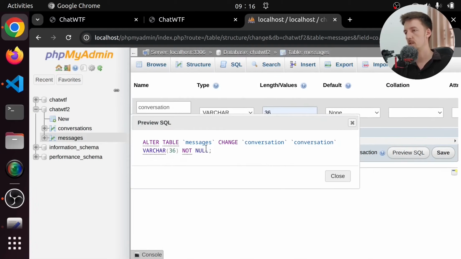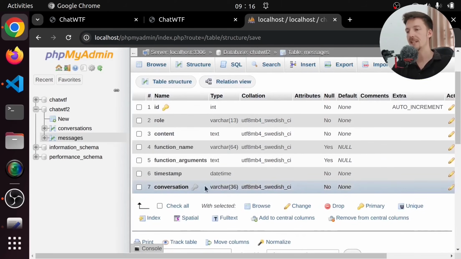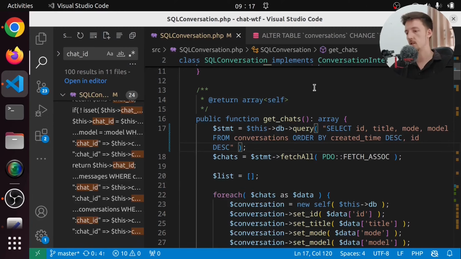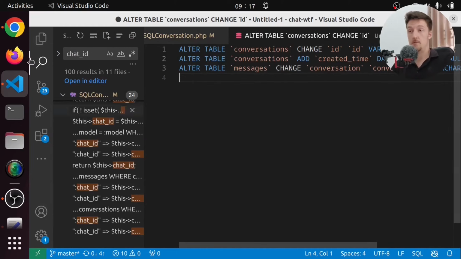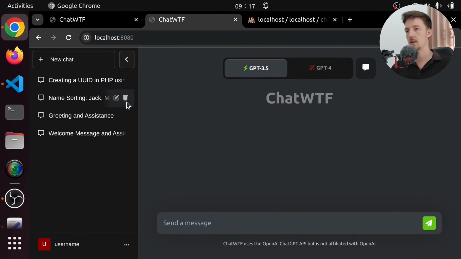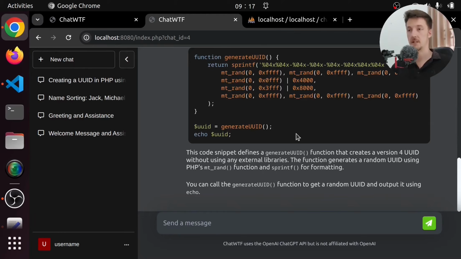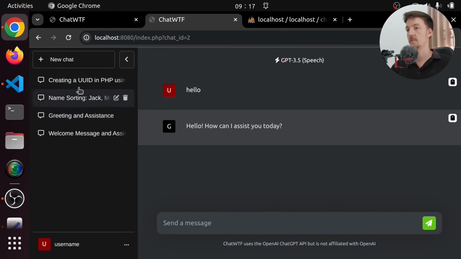Let's preview this so I can copy this alter code and let's save it. So now it is 36 as well. So let's save this thing here as well. And now it should work, really. Let's try. Let's refresh. It's still working. If I go to this conversation, it's still here. If I go to that one, that's still there. If I go to this one, it's still there.